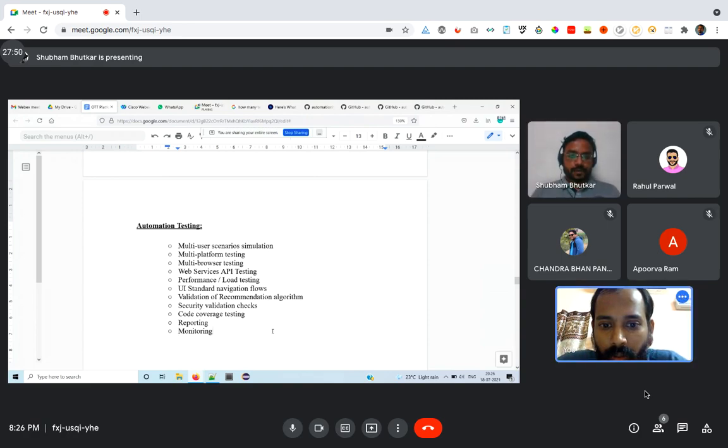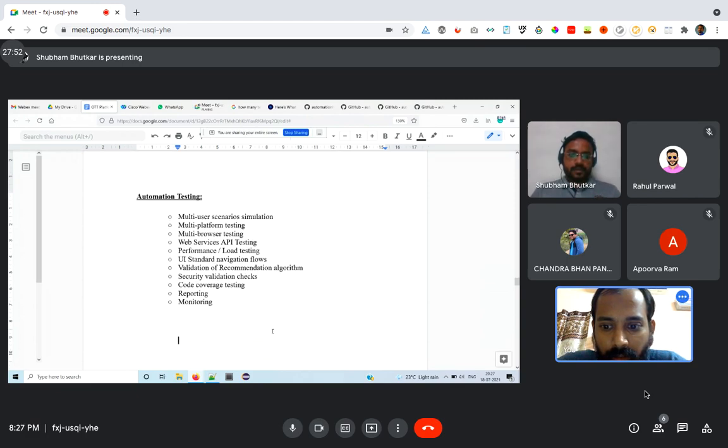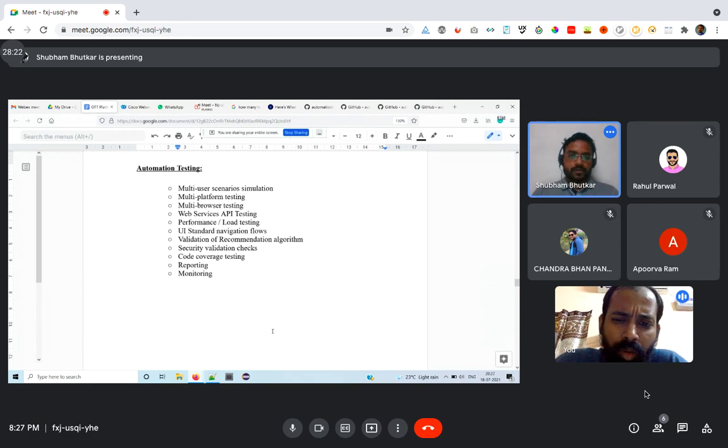Then the last 2 points, reporting and monitoring. There are different kinds of tools for monitoring; Android application performance analysis can be done, and there is the reporting part too. Once the application is deployed, there are monitoring tools in the DevOps part, like Grafana and Kibana. With those, the application performance and other things can be monitored and reported with alarm flags.